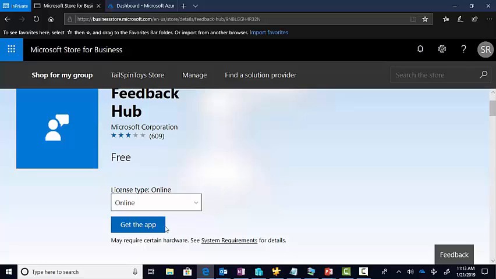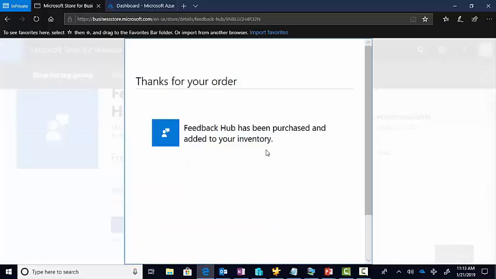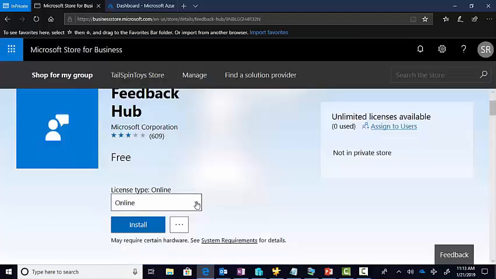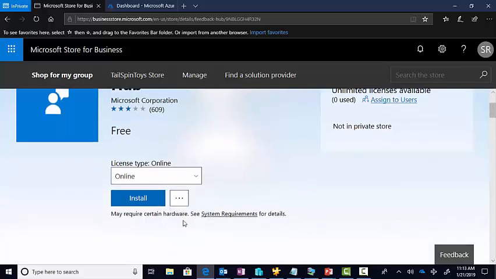So what I might want to do is say, okay, for this demo, I'm just going to get the online version of the app. So I'm going to say, get the app, right? What it's going to do there is add it to my private store, my inventory, right? So I can go ahead and provision it and do other things from there. Right, now that I own it, I could do things like install it from here. I can go ahead and click the ellipsis and manage the thing from here, right? For more actions to take me to management.